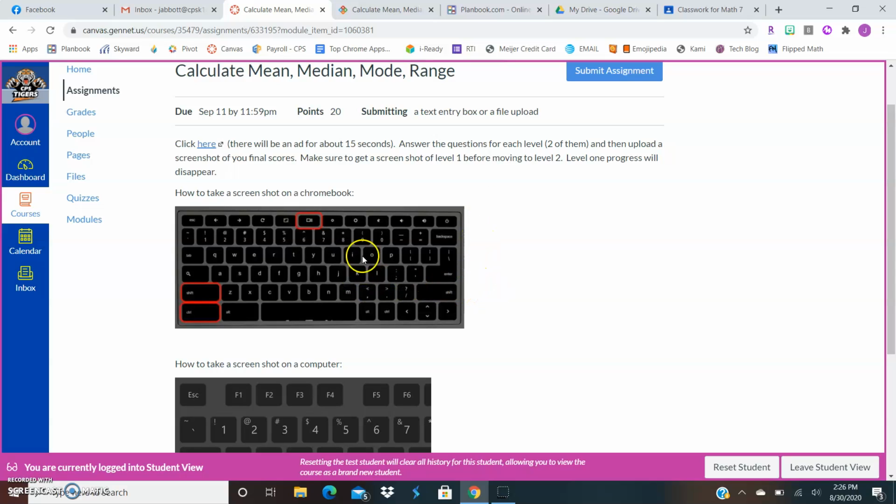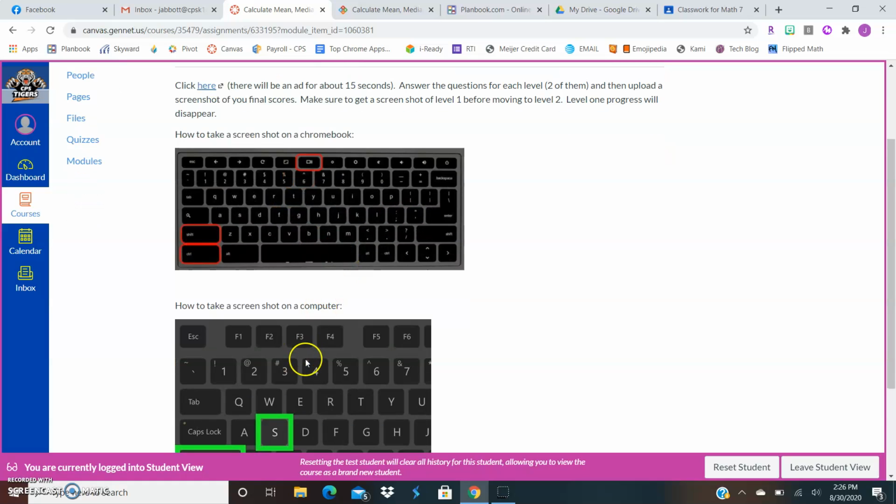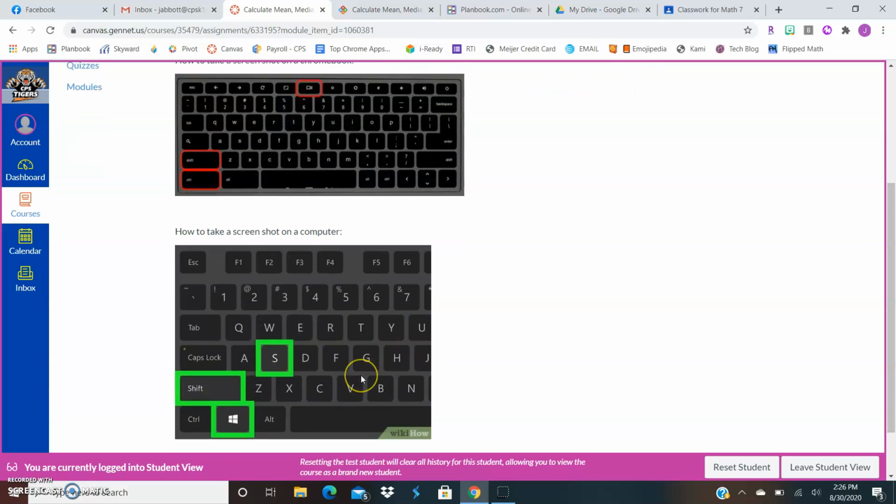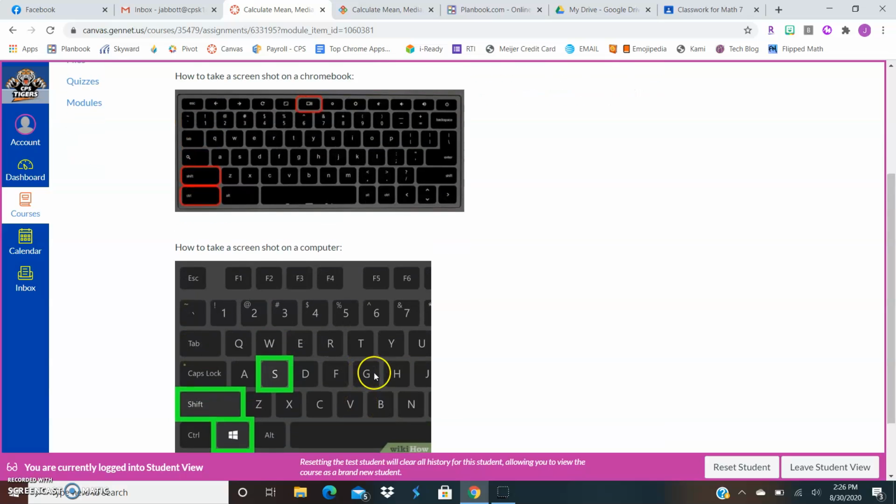I have inserted pictures here of how to take a screenshot on a Chromebook and how to take a screenshot on a computer. Now, if this does not work for the particular device that you're working on, I suggest doing a Google search and figuring out what exact type of computer and making a little more descriptive search in Google, and you'll learn how to take a screenshot.